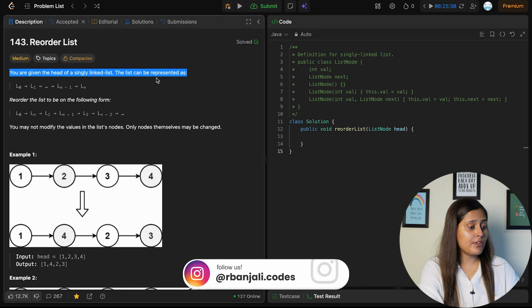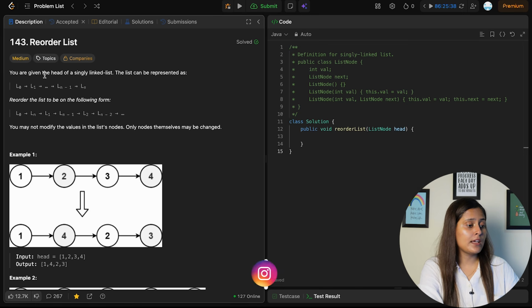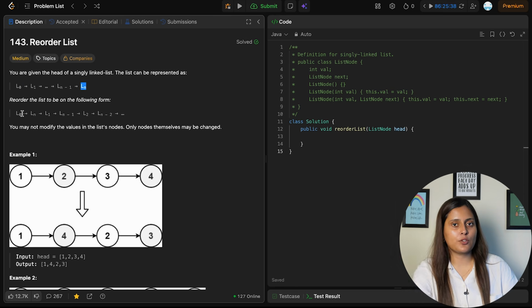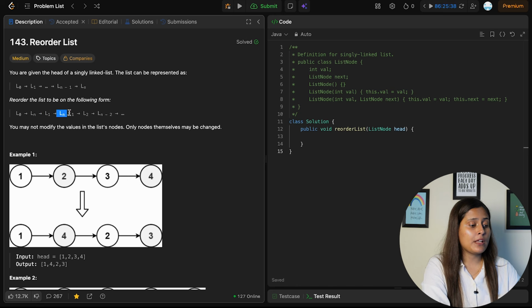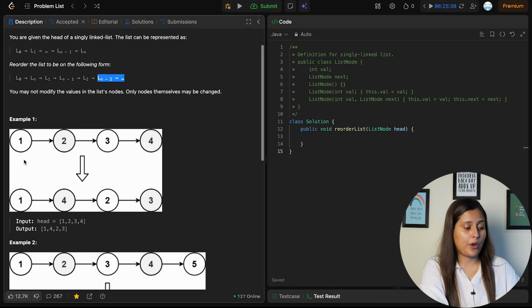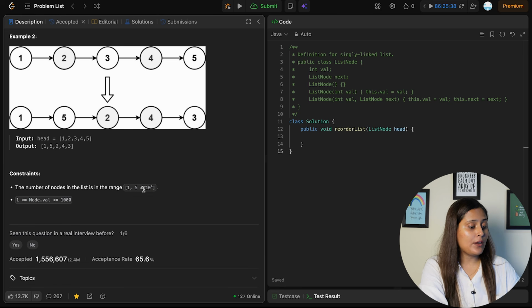The question says we will be given a linked list with the head, correct, and we have to reorder this like the 0th node will connect to the last node. Like you can say first node will connect to the last node, second node will connect to the second last node, third node will connect to the third last node, and so on. Means example number 1, 1, 2, 3, 4. So 1, then 4, then 2, then 3. Okay. Now let's read the constraint.